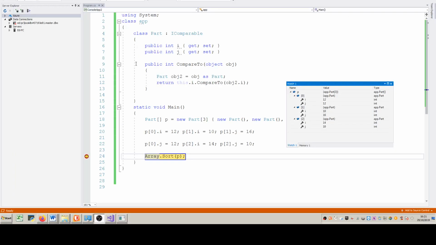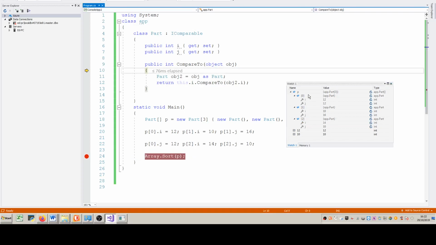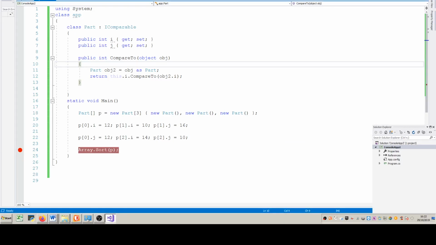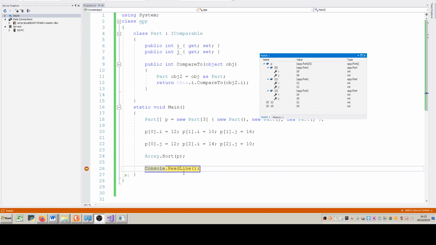So that if we put a breakpoint in and run our code down to this line here, then in the watch we can see at the moment, you can see i is 12, 10 and 14 respectively. Now if I just F11 and sort it, you should be able to see that it's sorted. Well, I need to run this a bit further. So I've actually put another line in here so I can stop it on that particular line, and you can see that the i's are 10, 12 and 14.